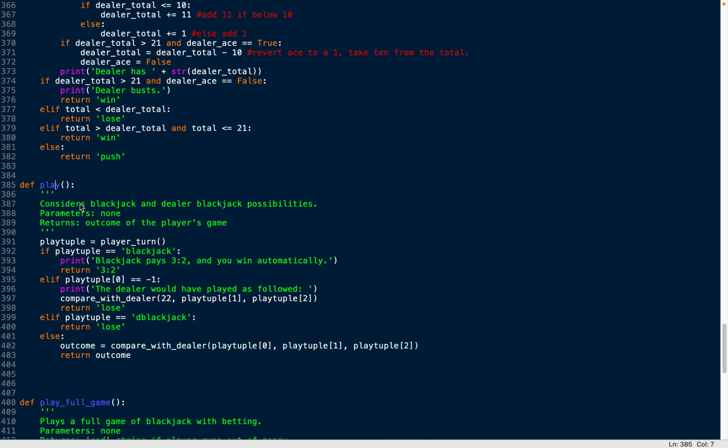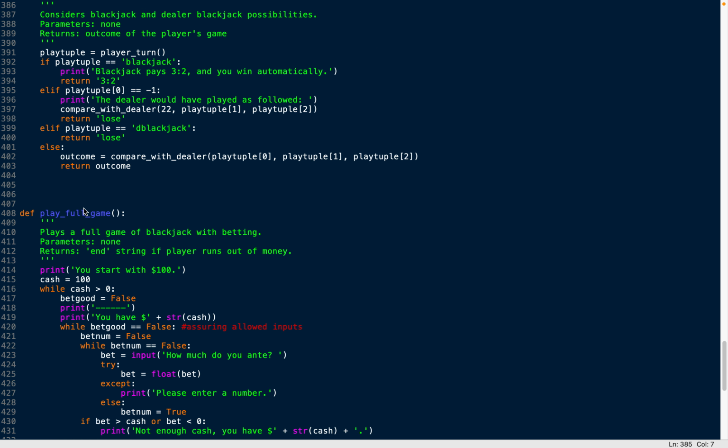Now play, this is where we're starting to actually get into some clean functions, which makes me really happy. You do player turn, that big function above, and then you compare with dealer down here. So you do player function. If you get blackjack, bang, you win. If you get -1, that means you busted. So then we just say dealer would have played as follows and let him do whatever. But we return lose because we don't want the player to have any chance of winning if he busted.